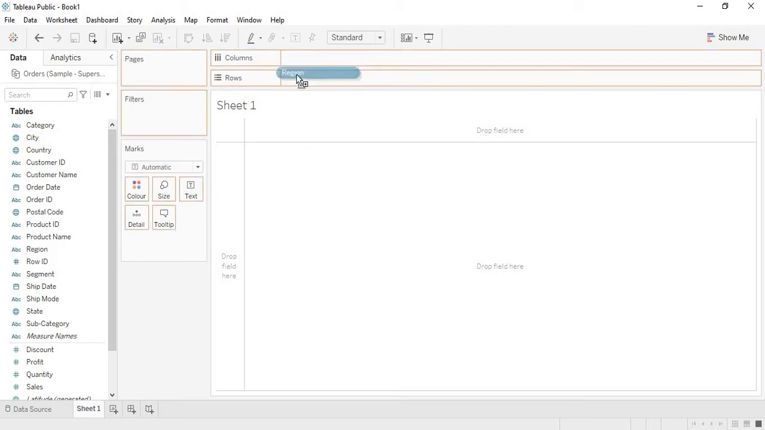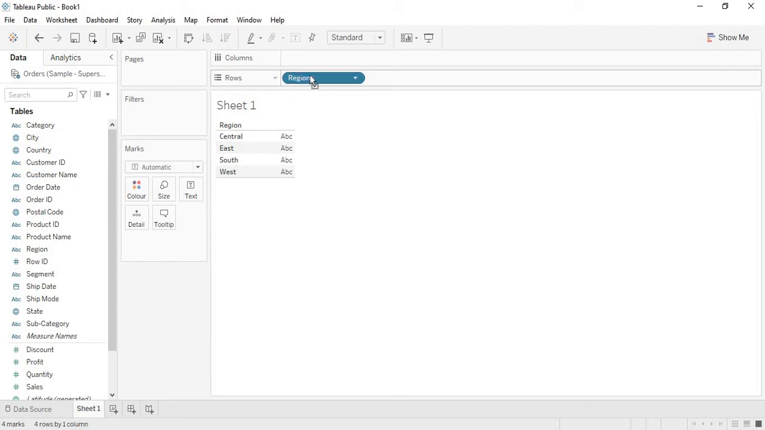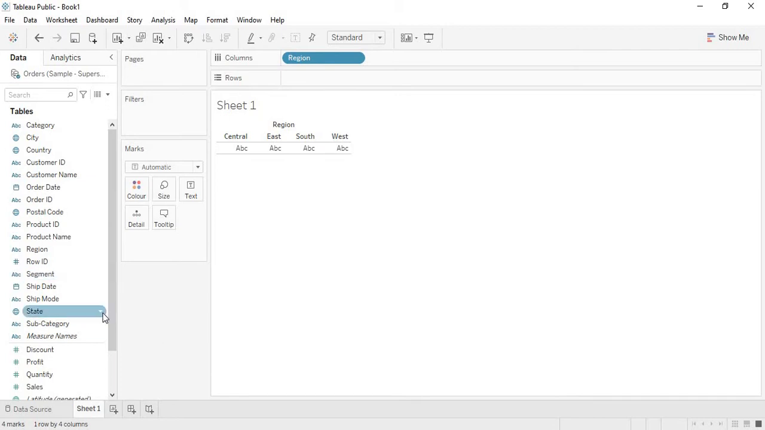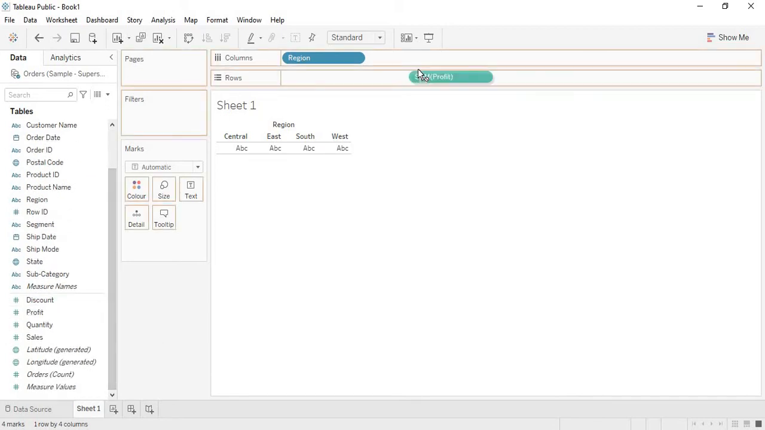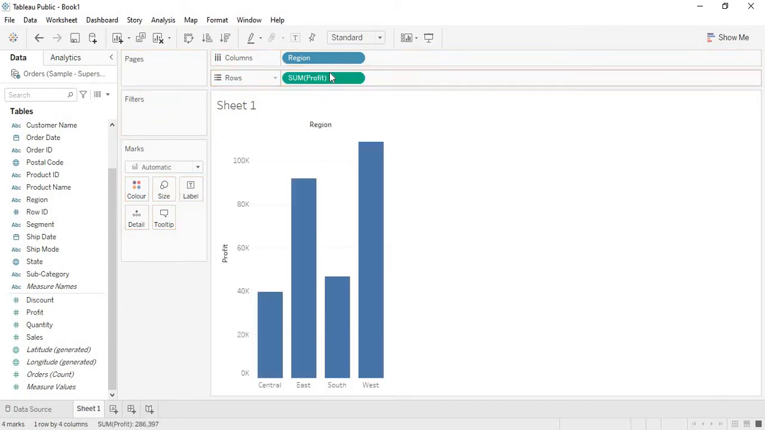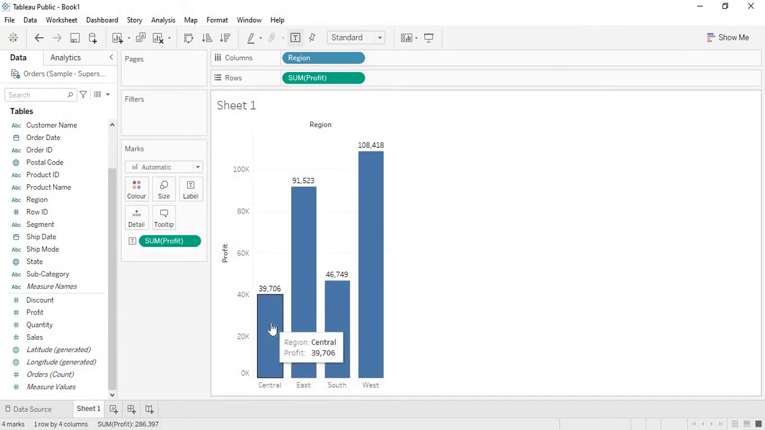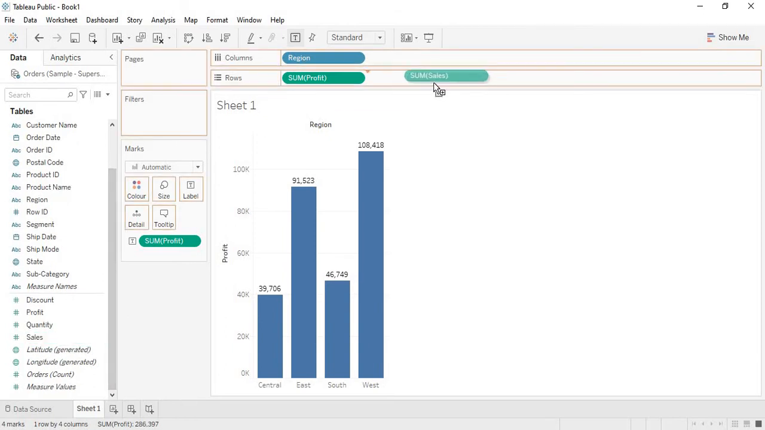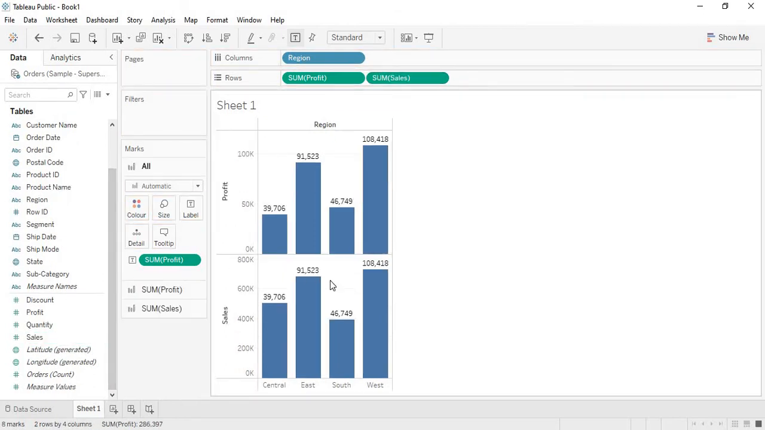So first I'm going to drag this into the rows. Sorry, I'm going to drag this into the columns. Next I'm going to see the sum of profit for every region. The same value I'm going to put into the label, so it will show the total profit for every region. And if I drag the total sales for every region, it will separately plot a subplot.